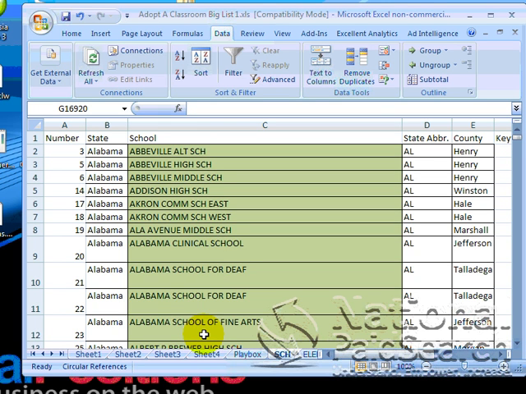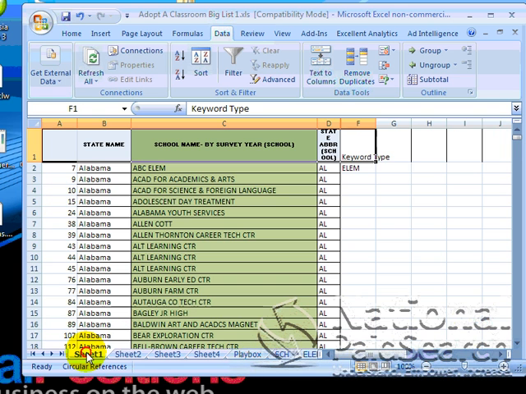Hey, just a quick how-to on using a couple of equations to sort and organize keywords. You can see that I've got a list of keywords here. I'll just give you a quick background on this.